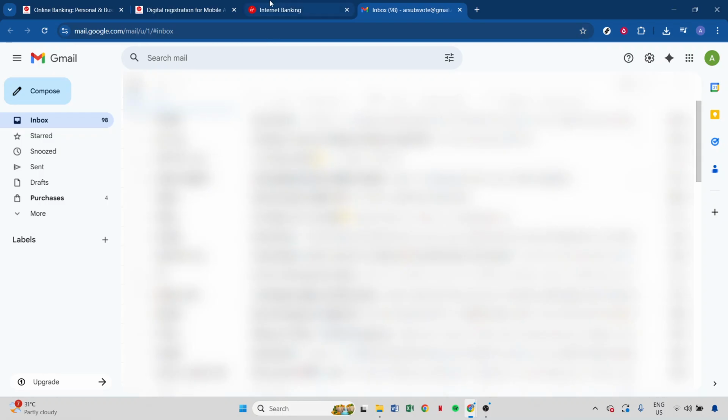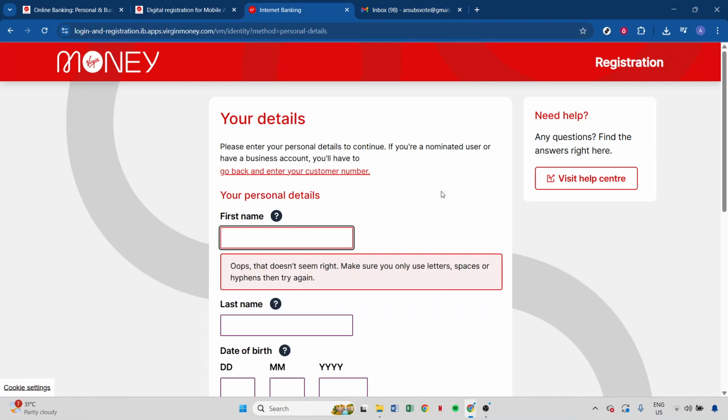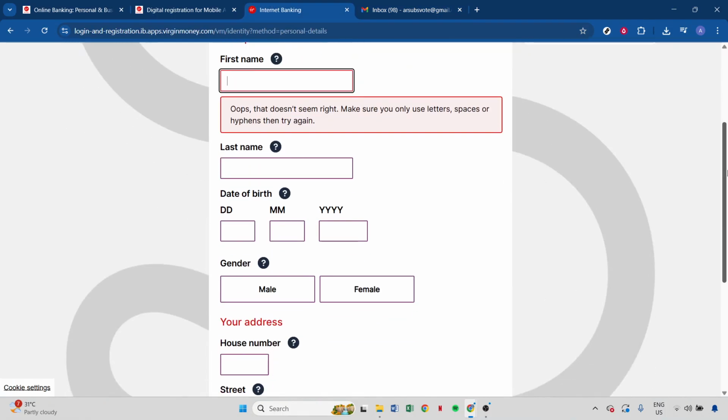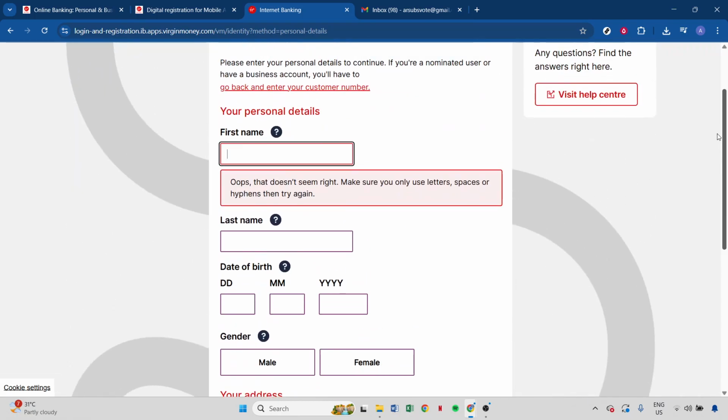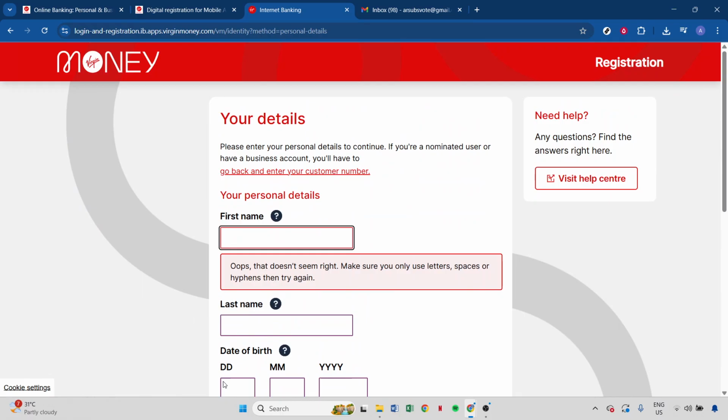Now, once you've completed the registration, you're ready to log into your online banking. Gather those credentials again because you'll need them to access your account for the first time. Log in using your customer number, activation password, or user ID, depending on whether it's a personal or business account. Once logged in, take some time to explore the features available to you.